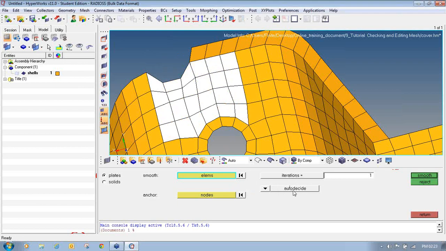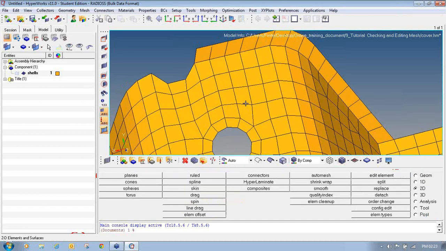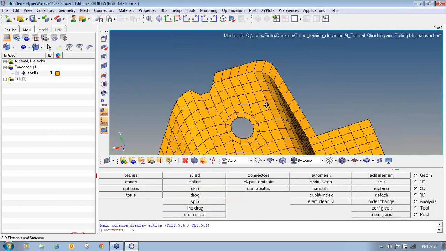Select the iterations and keep the auto decide as auto decide, so it will automatically decide the shape which is best possible for this particular set of elements, and click on smooth. So now you can see there is a smooth flow of mesh lines. By using the smooth panel, it will generate a smooth mesh pattern.